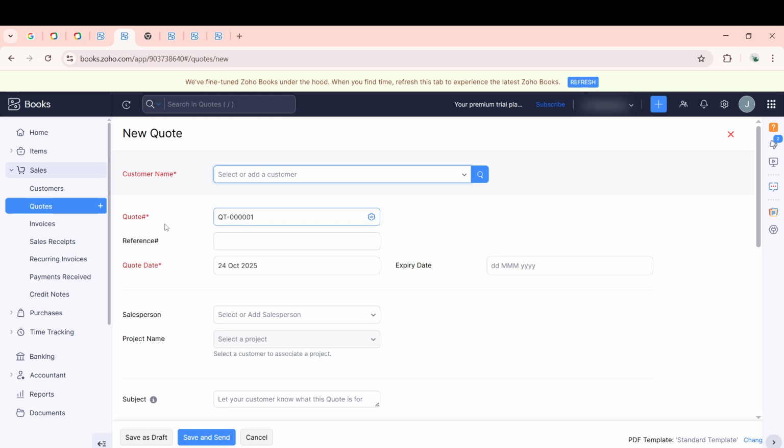One of the first pieces of information you'll input is the customer name. You'll find a drop-down menu for this, which makes it convenient to select from your existing customer list. If you need to, you can also add a new customer right from this menu. The quote number, or quote hash, will automatically populate. But if you need to customize it for any reason, you have the flexibility to do so.